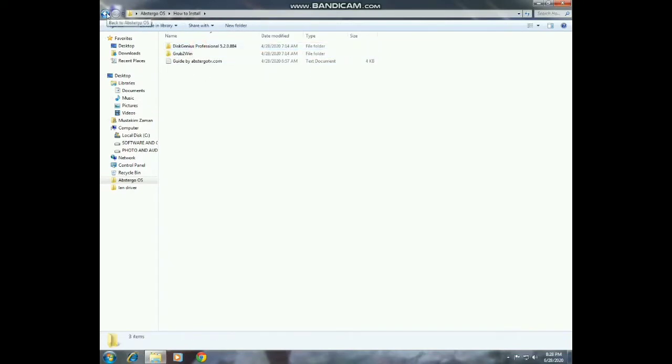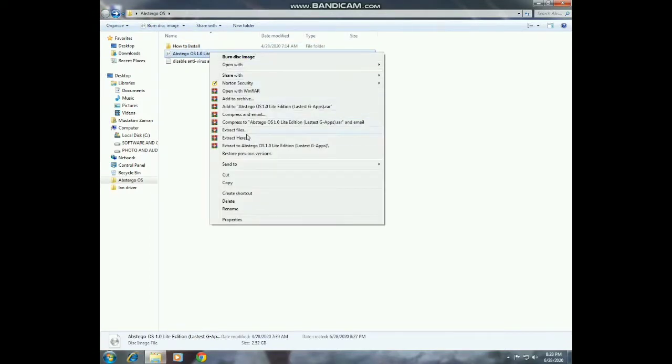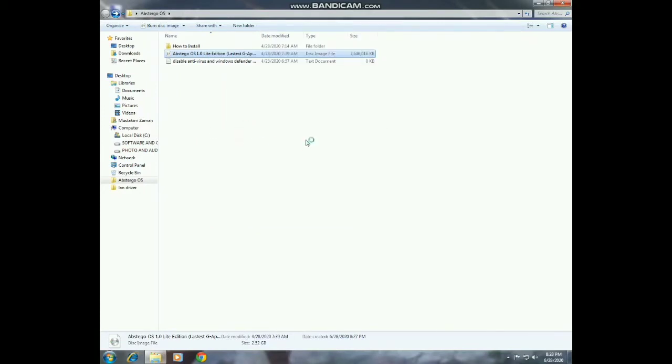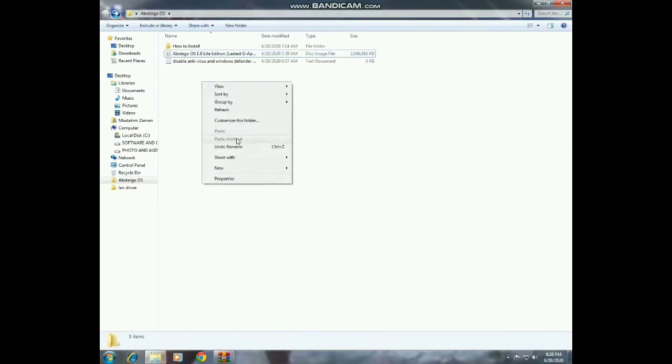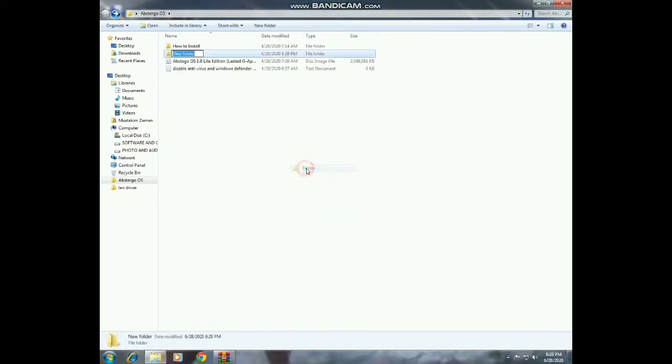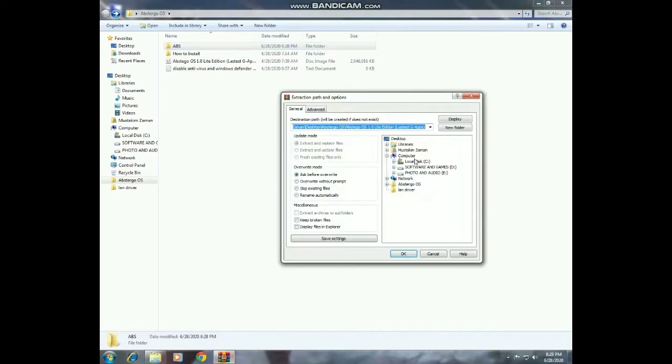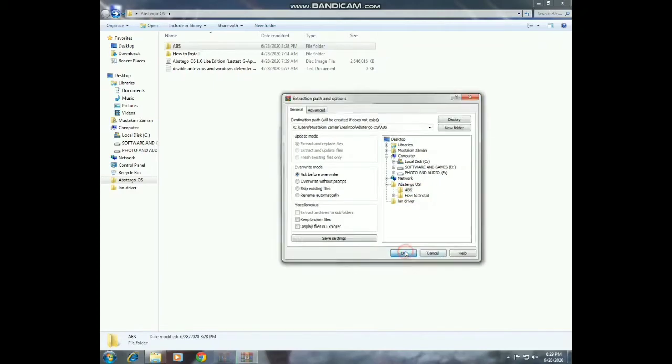So first of all, I'll extract this img file that I have here. Just right click and then click on extract files. After this, we have to create a new folder here where we want to extract all this. I'll create a folder called abs, and then I'll update the path to ABSTERGO OS and then abs.